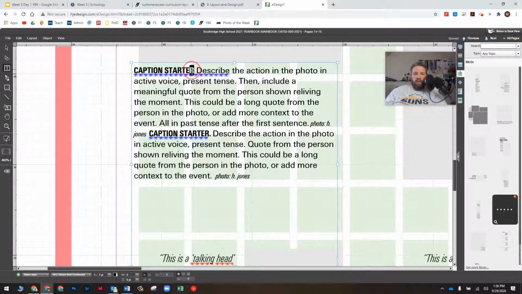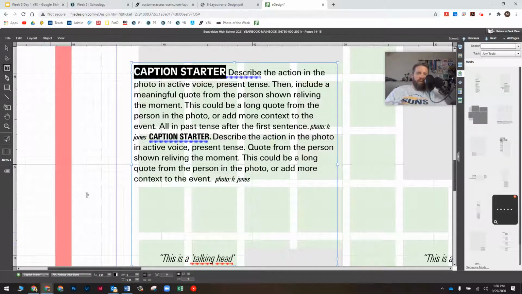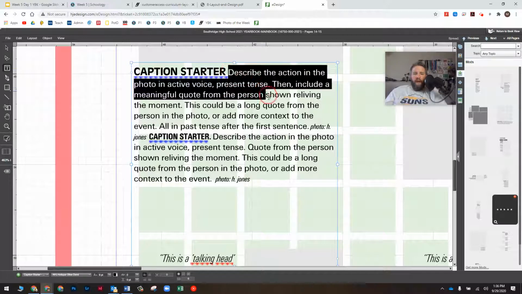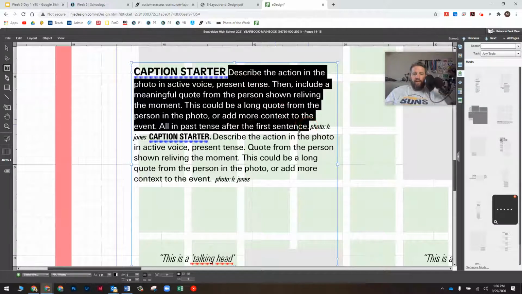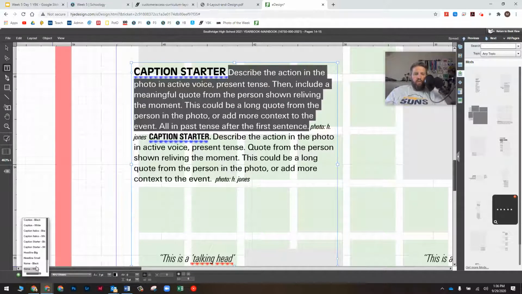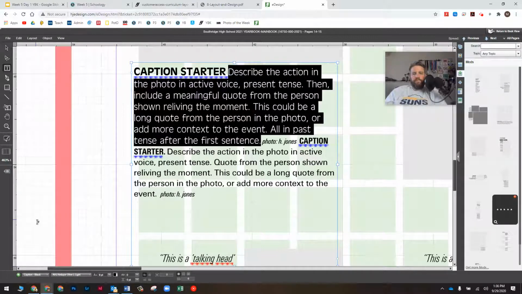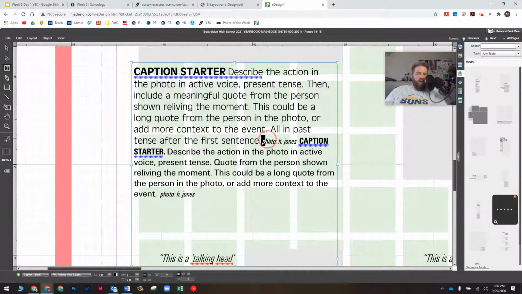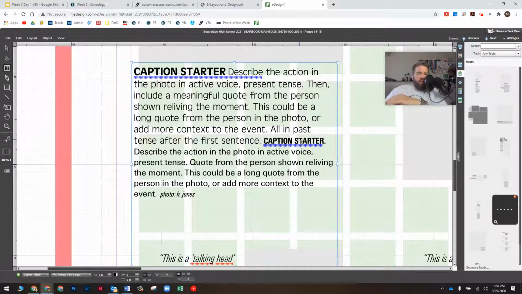So we're going to click on caption starter, select it, and come down here to our character styles and choose caption starter black. There it is right there. And it's a little bit bigger. That's okay. And then our caption itself, we'll select it, and we'll change that to caption black. And then they do a photo credit. We don't ever do those. Maybe we should. Somebody might be able to talk me into it. But for now, I'm just going to delete it.